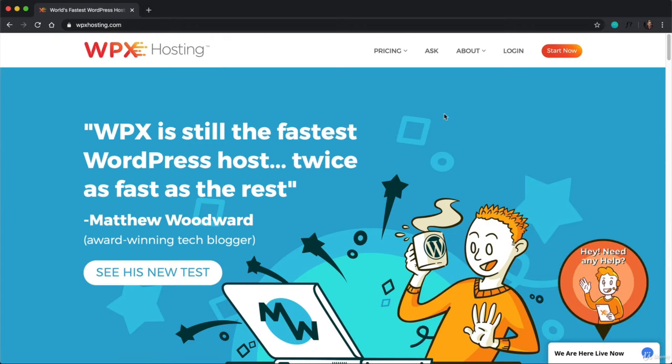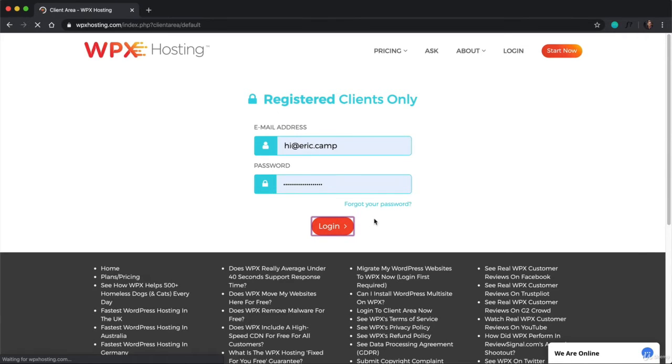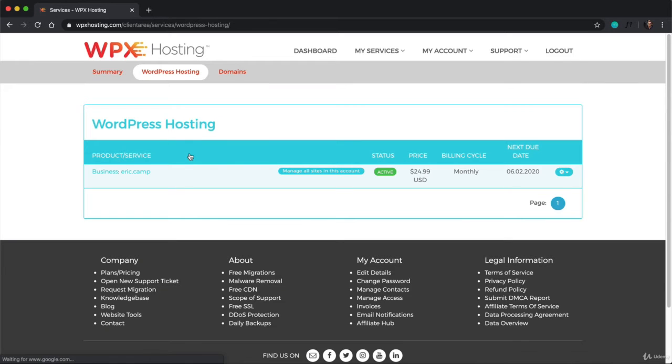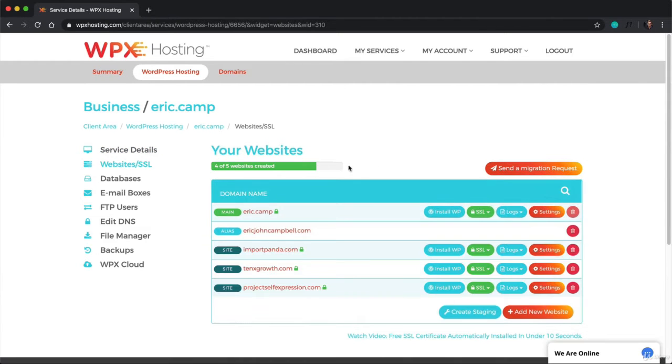So once you've created your WPX account, you're going to want to go back to their website and then click on Login. And from here, you're going to want to enter the email address and password that you just entered, and click login. And now to create your first live website on the internet, click on WordPress hosting on the left-hand side, and then manage all sites in this account. And from here, we're going to click on websites/SSL. And you're going to see 0 websites, but I have 4 websites on my account currently. And to add a new website, you're just going to click on add a new website in the bottom right-hand corner.